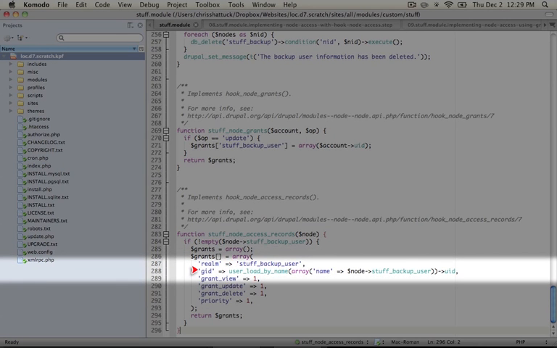We're setting the GID to the user ID. And the reason for this is that GID is an integer in the table, in the database. And so we need to convert our username that we're saving to a user ID. So here's how we're doing that. We're taking the stuff backup user username, and we're passing that as an array to a function called user load by name. This allows us just to pass a name to this function and return a user object. Then we're taking that object and grabbing the UID from it. So this GID will be assigned the UID of the user that's assigned to the stuff backup user.